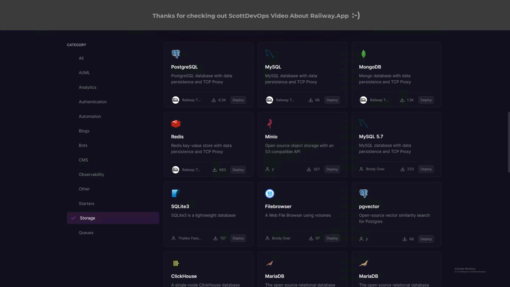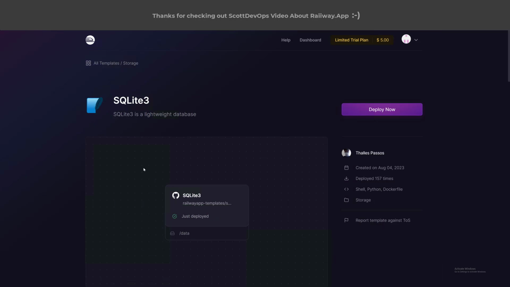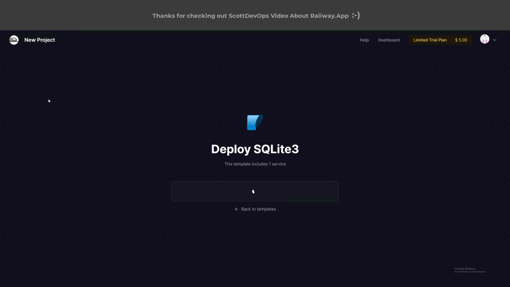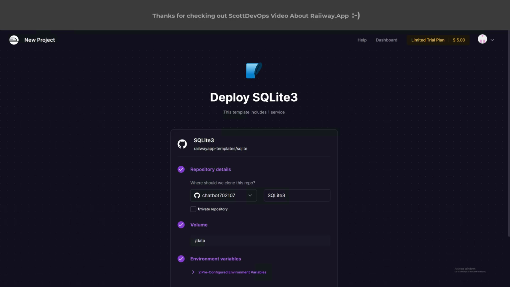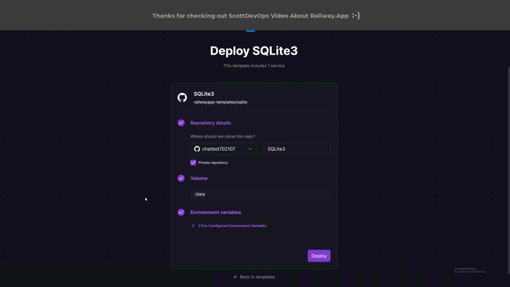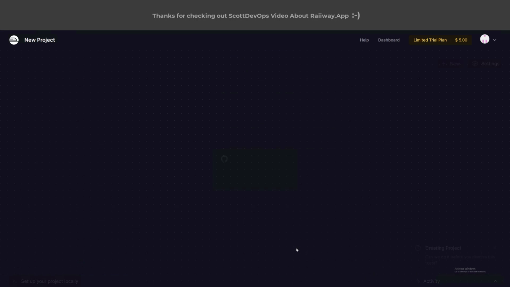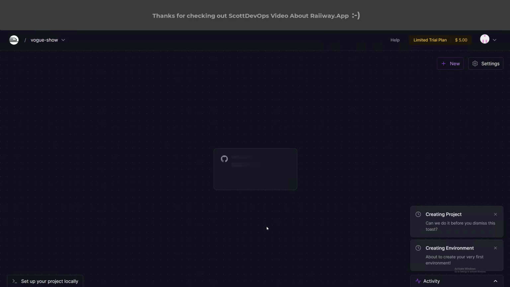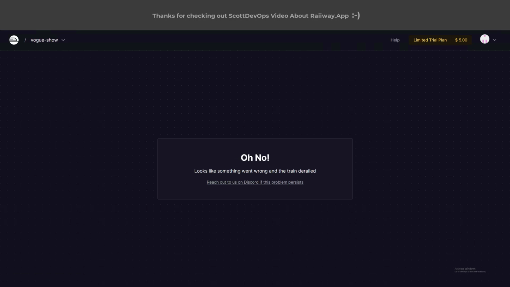So here I've gone back to their list of templates and look for just a database. So let's go ahead and pick the SQLite 3, a lightweight database. I'll go ahead and click on that, and now we'll go ahead and click on Deploy Now. We'll make it a private repository, set the volume to /data, and the 2 pre-configured environment variables. And I'll go ahead and click on Deploy. And we'll come back in a moment to check on its progress.